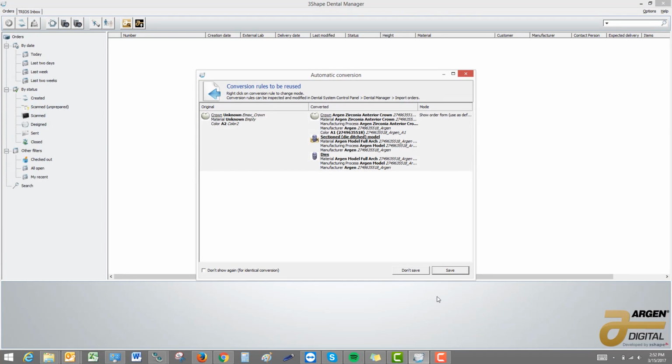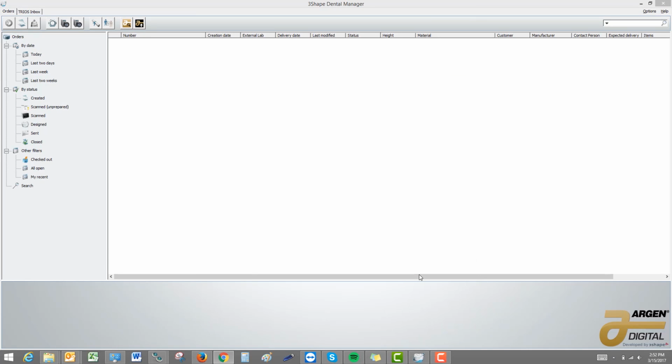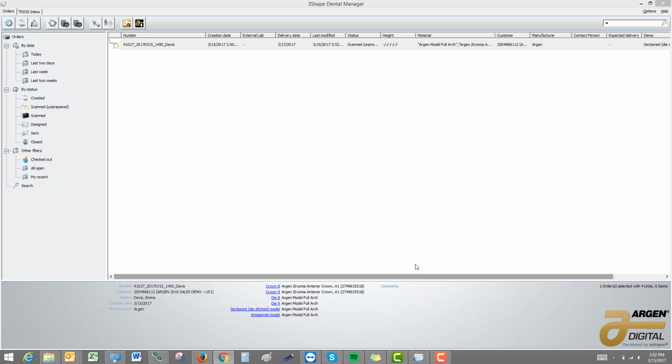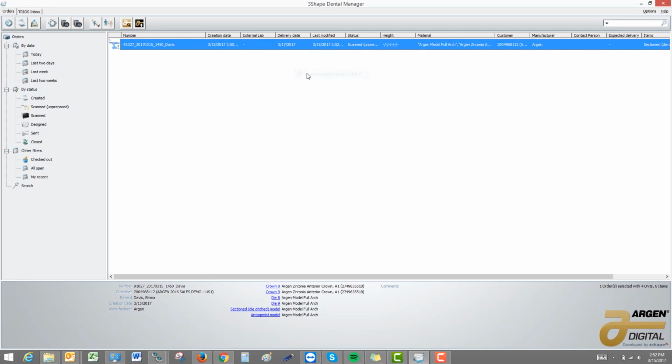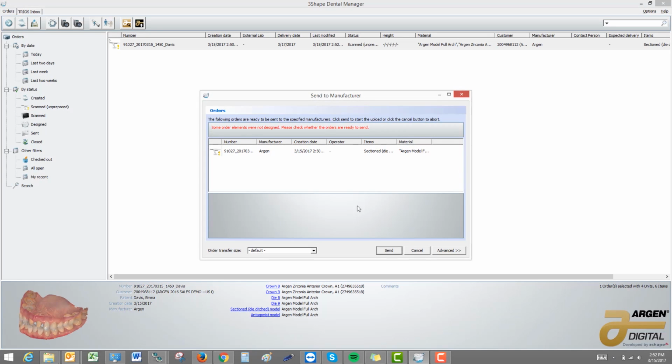You may see a conversion dialog box pop up. If you want your system to remember these conversion rules, click Save. Otherwise, you can click Don't Save or just exit the box. Now we just need to right-click on our case, then select Send to Manufacturer. A new dialog window will open to confirm that you want to send this case.